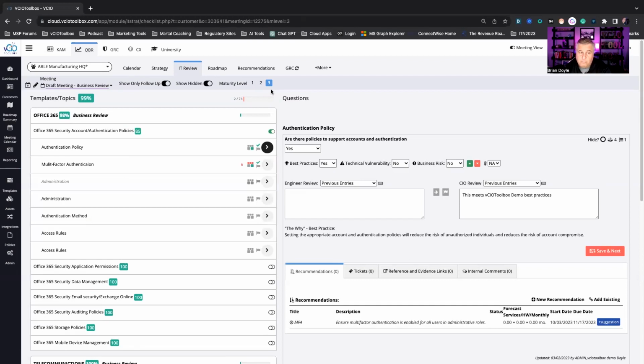So if your customer grows over time, you can raise them up in your maturity scheme. Level 1 rolls into 2, 2 rolls into 3, and so forth. And that really just helps you right-size the complexity of the assessment based on the customer you're going to be serving. That will stay persistent as well. If you close this meeting and it was a level 2, next time you generate a business review for your customer, it will open up at level 2 as well.